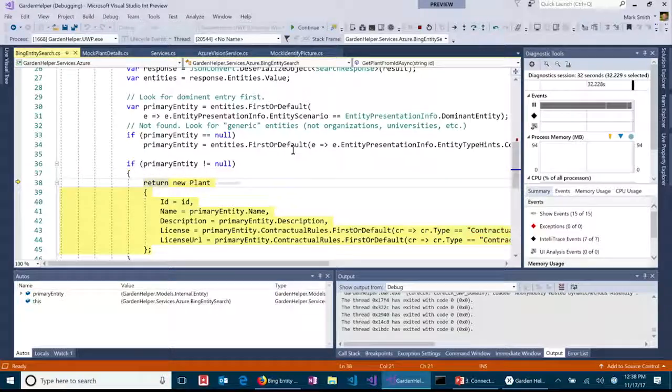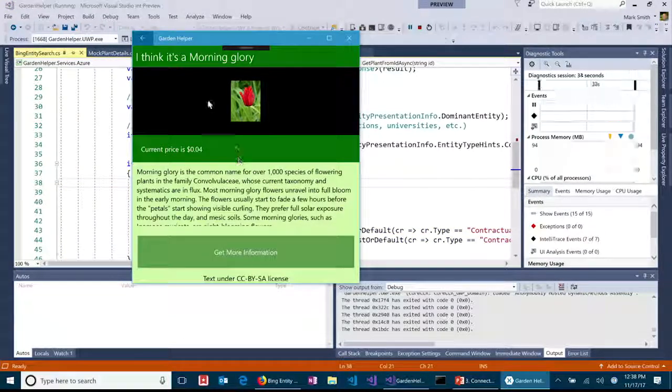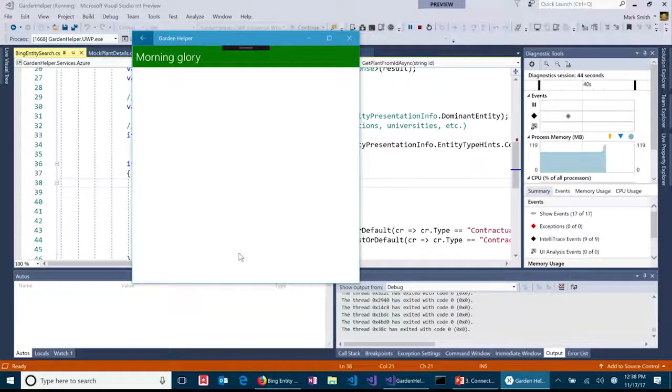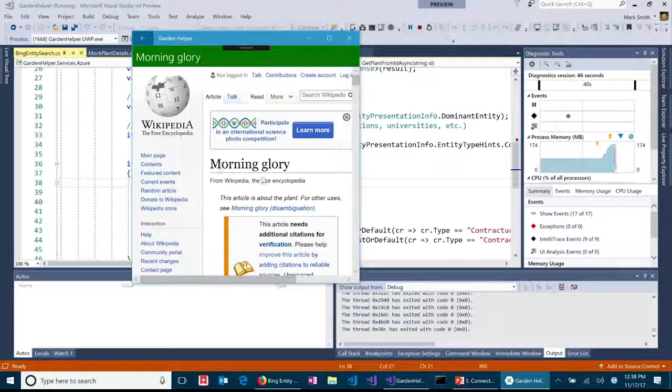And if it's not null, we're going to return that as the plant. So I'm going to let it continue. And we can see, I think it's a Morning Glory. Current price, we don't have our price service in there, but you can see all the details for Morning Glory. In fact, it's going to take the name that came back out of that service, and if I do get more information, it'll pass that into Wikipedia and actually generate the Wikipedia page for me, putting it into a web browser right here. And so I can get even more details if the customer asks for more data. I can just tap that button and see the Wikipedia page.